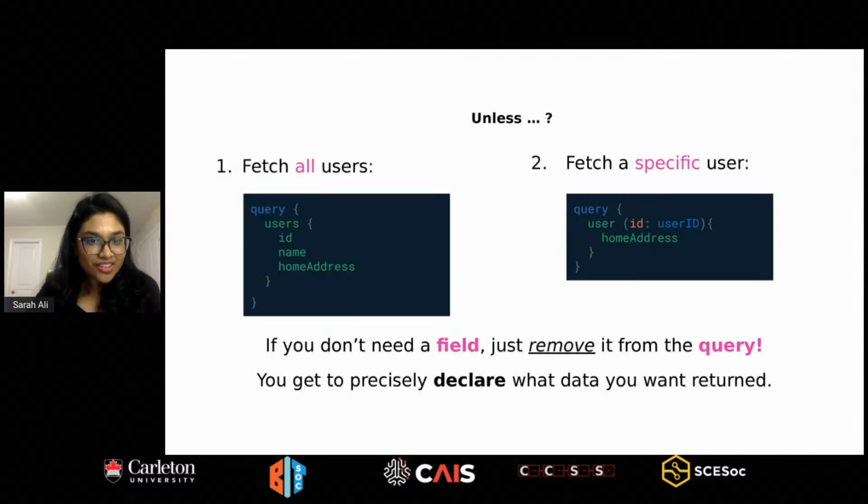What if we could fetch all the users just like this and we could just specify the fields that we want? So for example, if we don't need a field, we just remove it from the query. If I didn't care about name, I just remove it from the query and I'd use the exact same endpoint right here, users, to get what I wanted. So basically what this eliminates is that I don't need another REST endpoint, users, which just has a home address instead of names. So it's really simple. You just precisely declare what data you want returned.